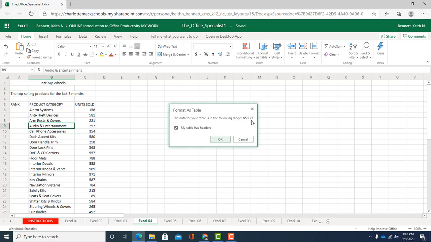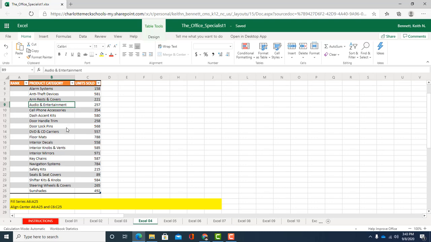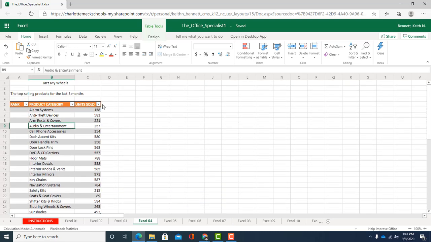Again, Excel can correctly detect that this data is in cells A5 to C25, although these cells are currently blank, and that's fine. And yes, this table does have a header row, which is the description of the data that's in that column. So we're going to click OK. Now that it's formatted as a table, we can format this in a couple of different ways.